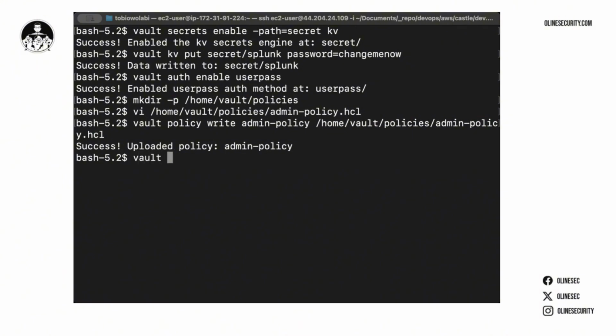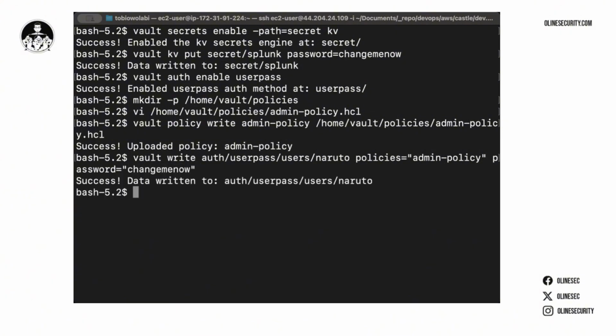So to create a user account, we'll just do vault write auth/userpass/users. We'll call this user Naruto. The policy that will be applied to Naruto will be the admin policy, and Naruto's password will be change-me-now. All right, so we just created an account called Naruto. Naruto has a policy assigned to his account, which is called admin policy, and Naruto's password is change-me-now.